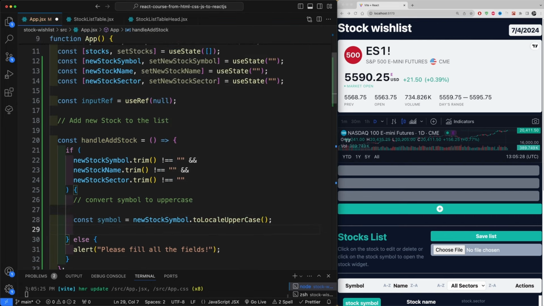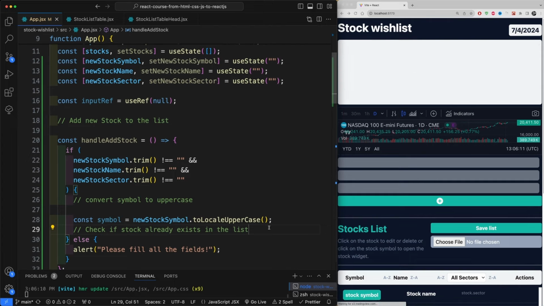Uppercase. Okay. Next, we're going to check if the stock doesn't already exist in the list, because you don't want to create duplications. So create another comment here: check if stock already exists in the list. I had a couple of misspellings there. Perfect. So how can we check it?